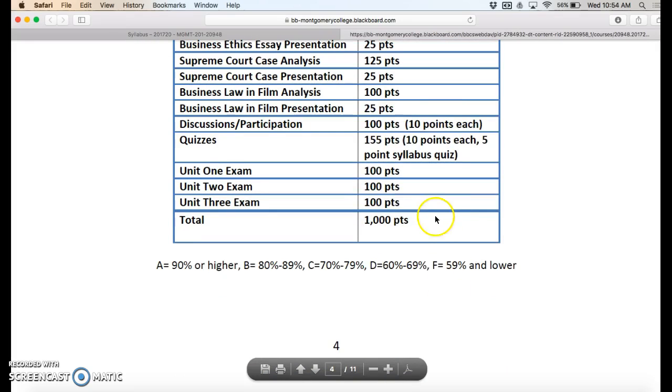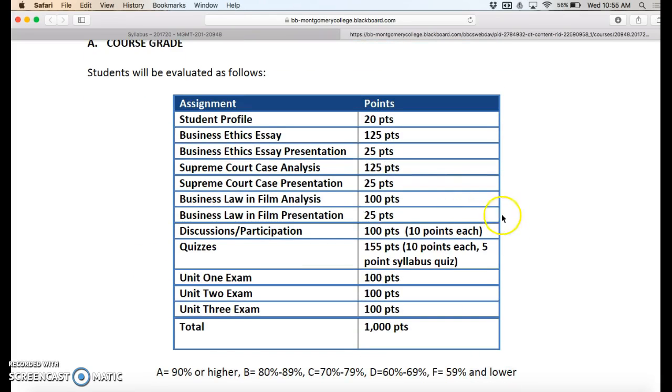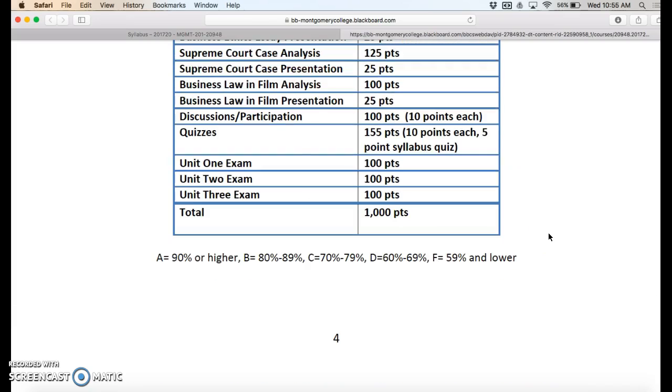The most important part of this, you'll notice there's a total of 1,000 points available in the class. You want to make sure you're tracking towards 900 points because 90% or higher will get you that A in the class. So throughout the semester, you'll be able to track your total points in the class.